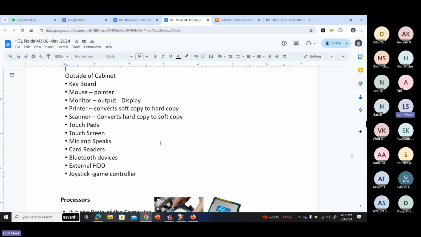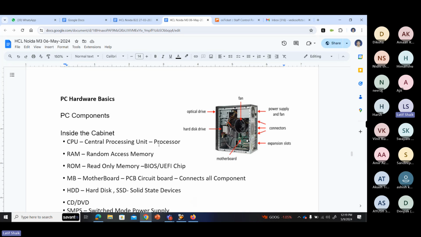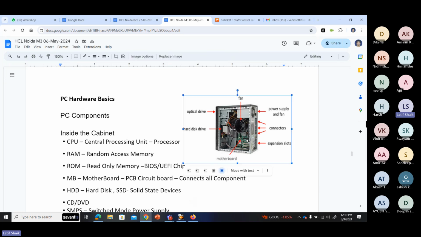So the data is better stored on the external hard disk, so you can carry the data, transfer the data, or use the hard disk as backup storage. Joysticks, gaming controllers are there. If you want to play a game, you can use your keyboard and mouse, and you can also use joysticks for gaming purposes. Okay, these are the basic hardware components.